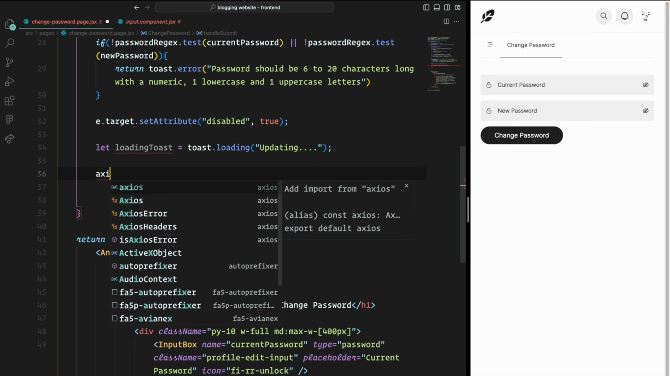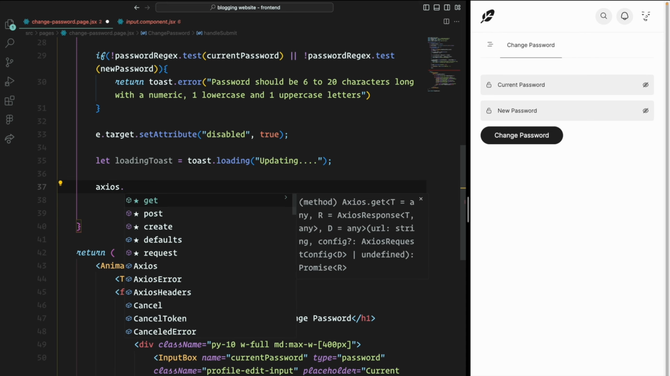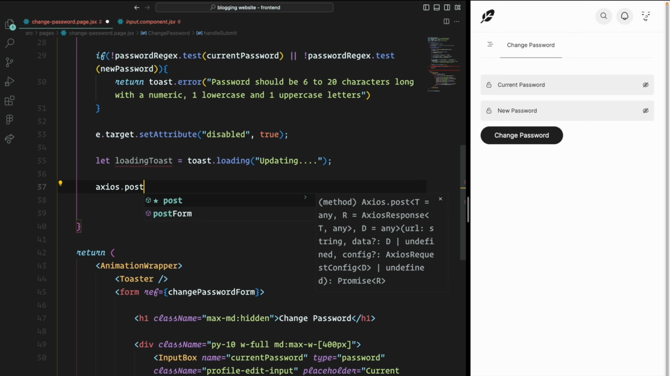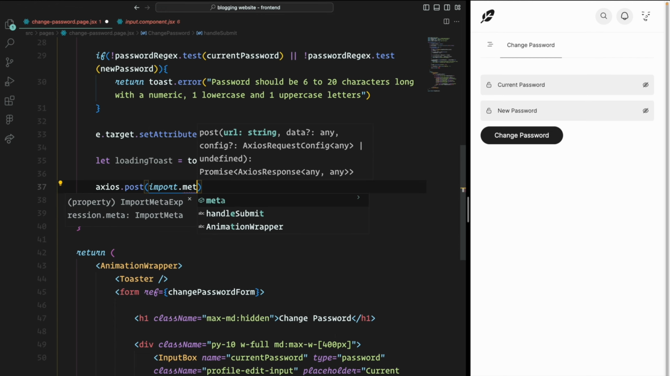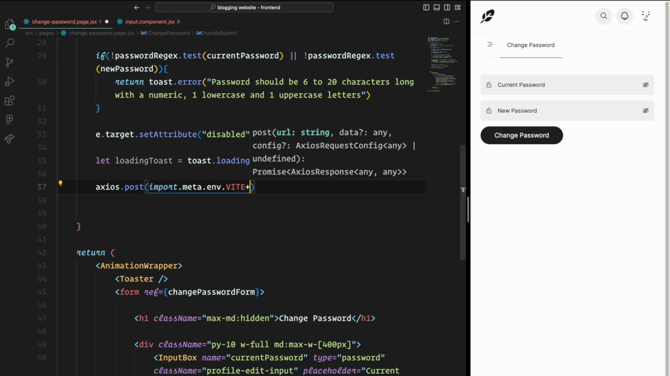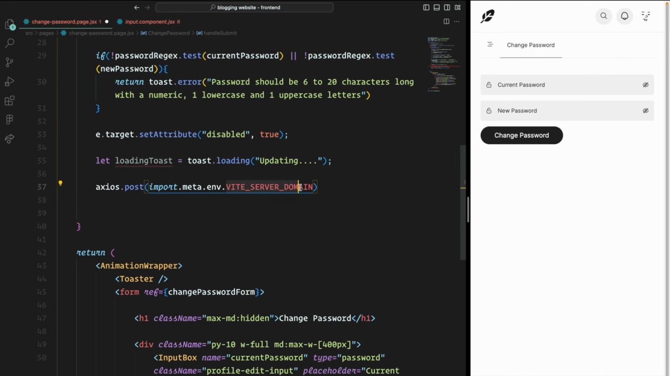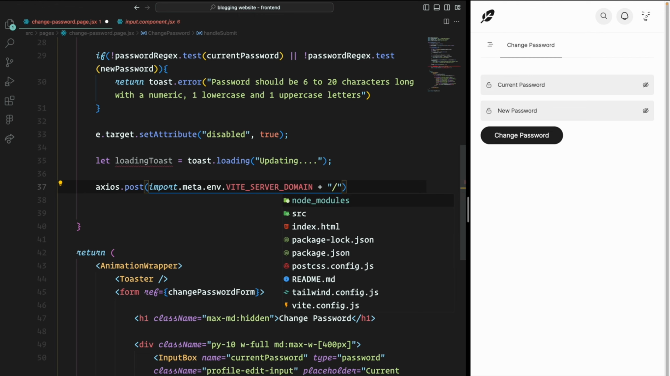To make the request, I will use Axios, make sure you import that, and the method that I want to use is .post like this. Then I'll say import.meta.env.VITE_SERVER_DOMAIN. This VITE_SERVER_DOMAIN is a variable inside the .env file which equals localhost 3000, and this is the way you can import a variable from the env file in the Vite environment. After that I'll add a plus and then the route where I want to make the request.